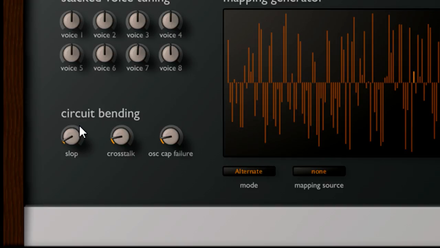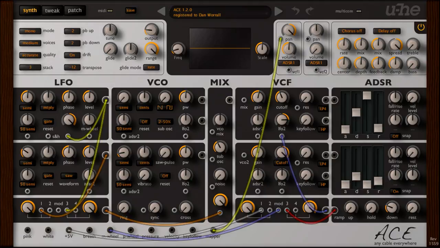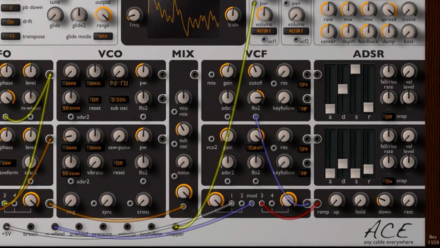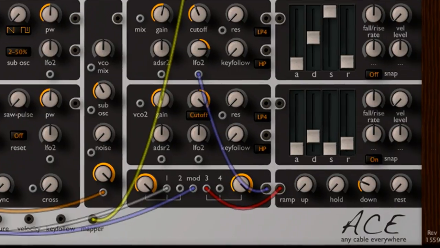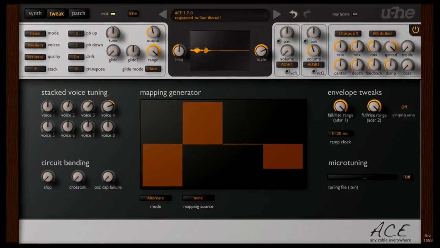That's all I've got time for in this video. Look out for the next part, which will include more complicated patching examples, incorporating the ramp generator and multiplier modules at the bottom, and which will also start to examine the more esoteric options in the tweak page.